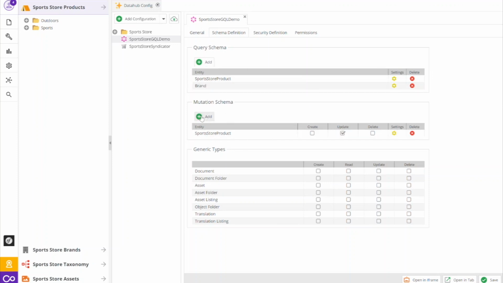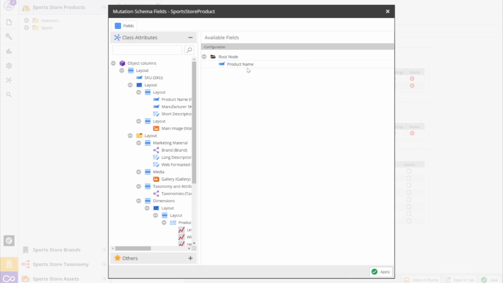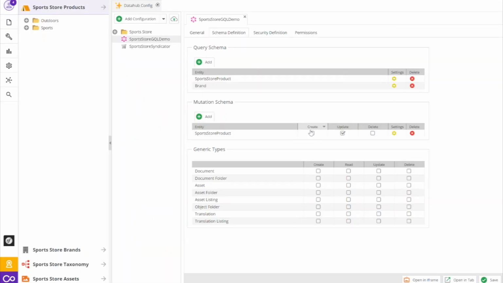For the mutation schema, you also come in, and here you have a few more options. First, I've picked the same product. I've set it up so only the product name is eligible for updates. And if you look here, you can see that you can use the mutation schema for creation, updates, or deletions if you want to. In this case, I've just selected update.